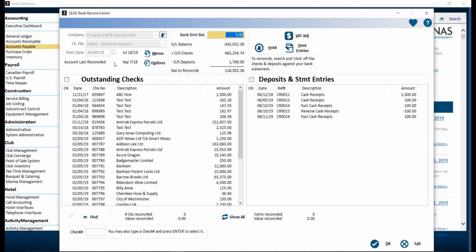Decide if you would like the checks and deposits and statement entries table sorted by date or CK/reference number by clicking on the applicable column header. If you've used this program before, the screen will be populated with the outstanding checks, deposits, and general journal entries.